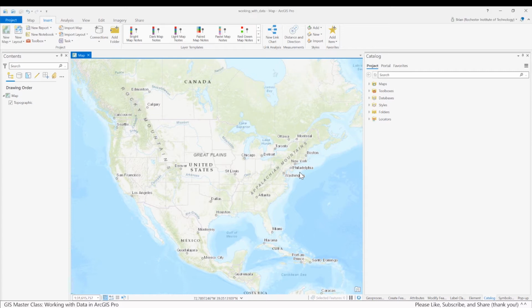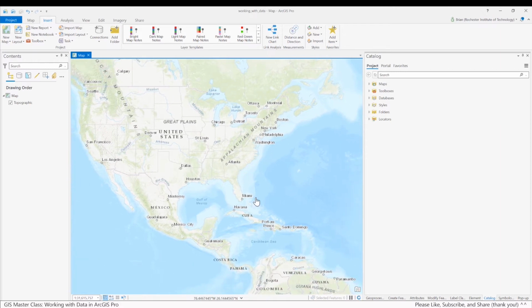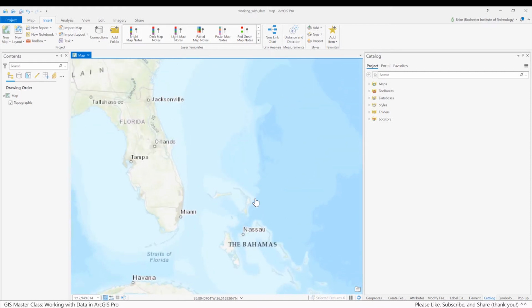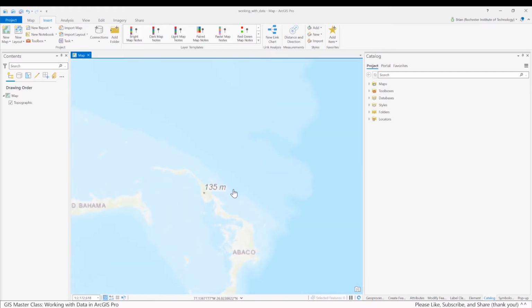So here I have my basic map template, and if you're not familiar with where the study area, the Bahamas and Hurricane Dorian, this is the United States, of course, and I'm going to zoom in kind of near Florida. And it's an area roughly about here where I'm going to download data sets.